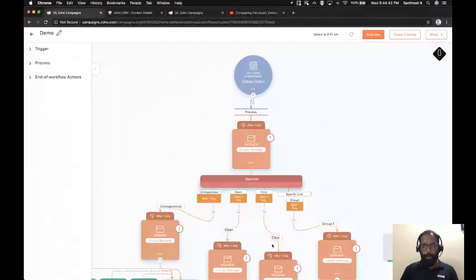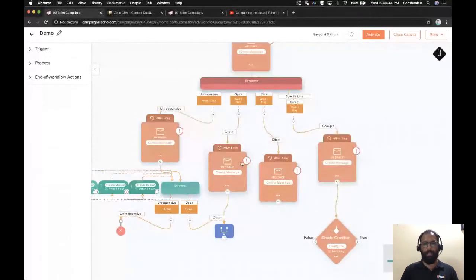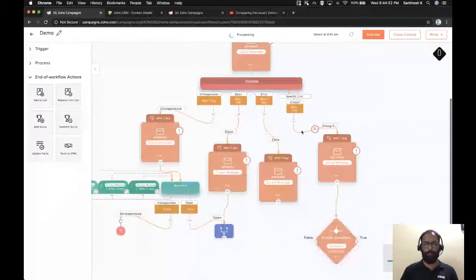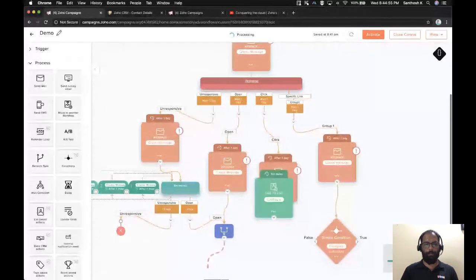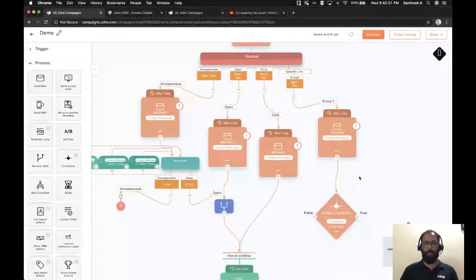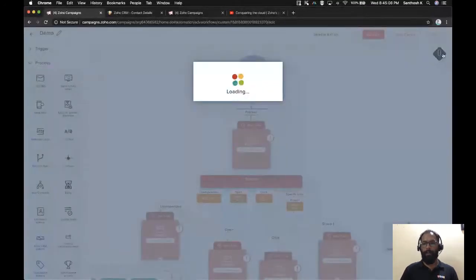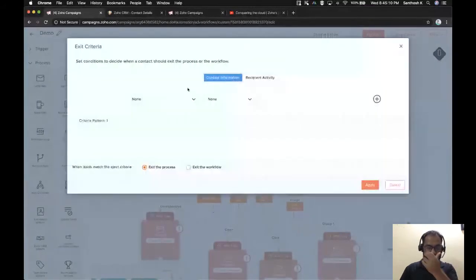At any point of time during this process, if any contact converts as a contact, let me just give an end of action. I can connect it, so it will all be connected. And at any point of time, if you want to give an exit condition, on the right hand side there is an exit condition. So you can give an exit condition.